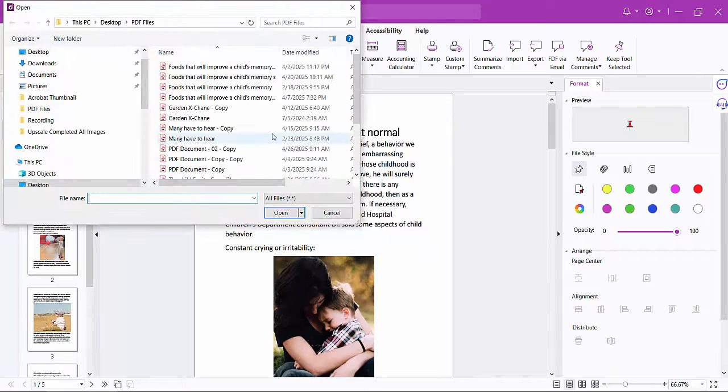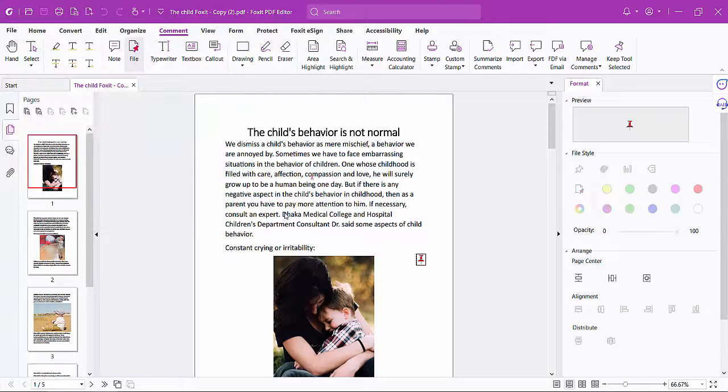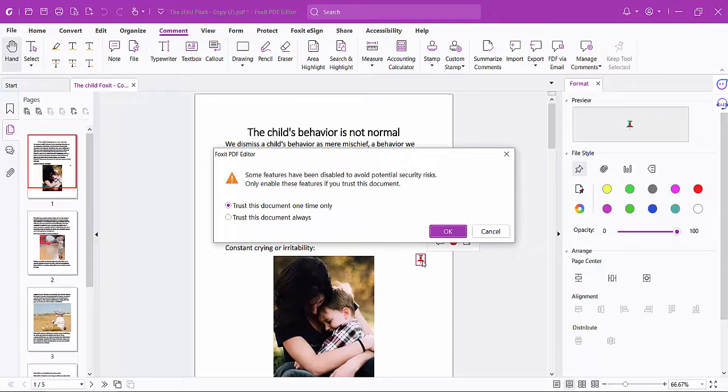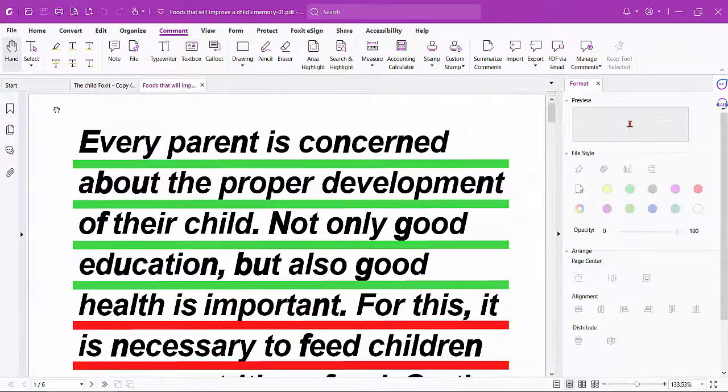Now open your folder and select which one you want to insert. I'll insert this one and select open. Now click on this hand option and see this. Our file is now attached here. Click here, double click, select OK and see this.